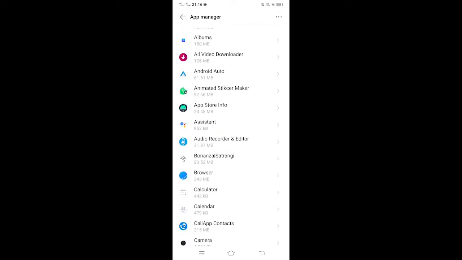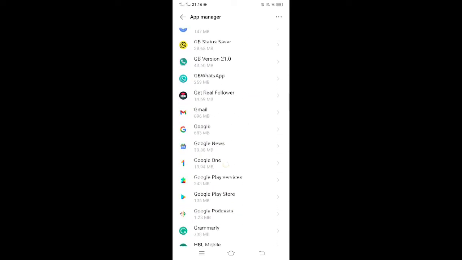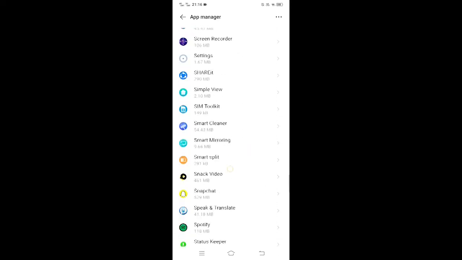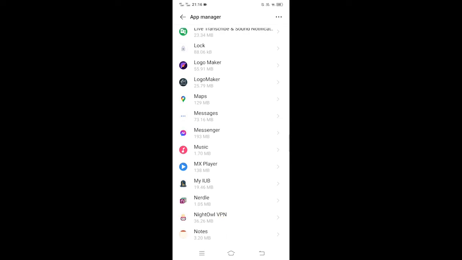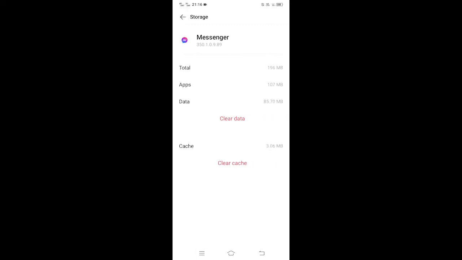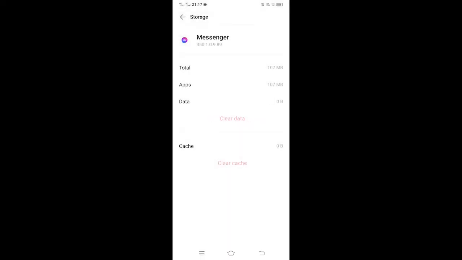Okay guys, now you need to find Messenger. Then you can see your Messenger app. Tap on the Messenger app, and here you can see the option Internal storage. Tap on Internal storage, and here you can see the Clear data option. Tap on the Clear data option and clear all data. So clear all data, then you need to select OK.